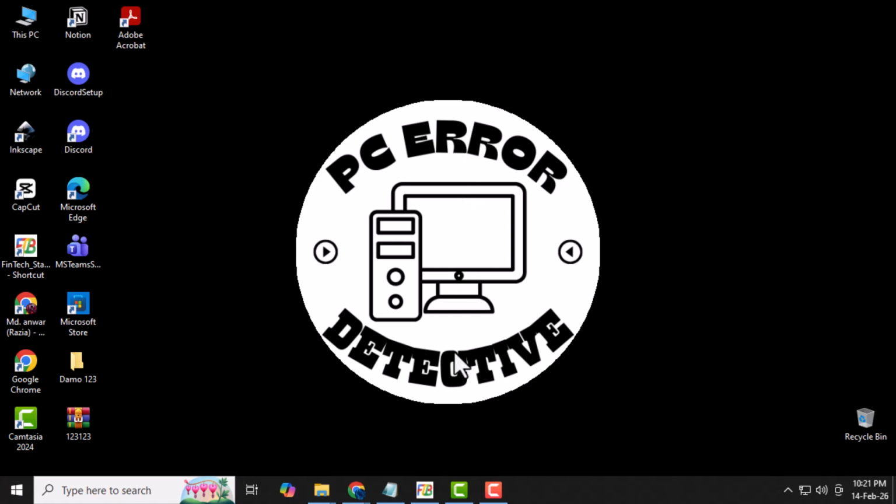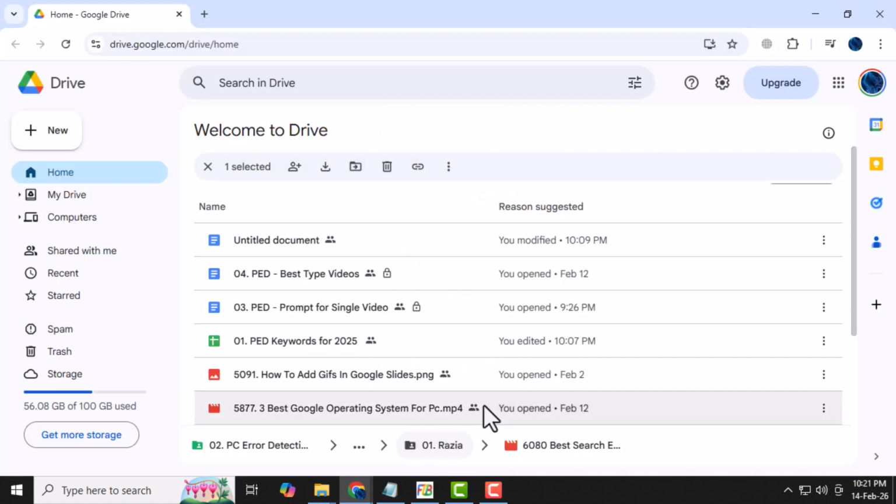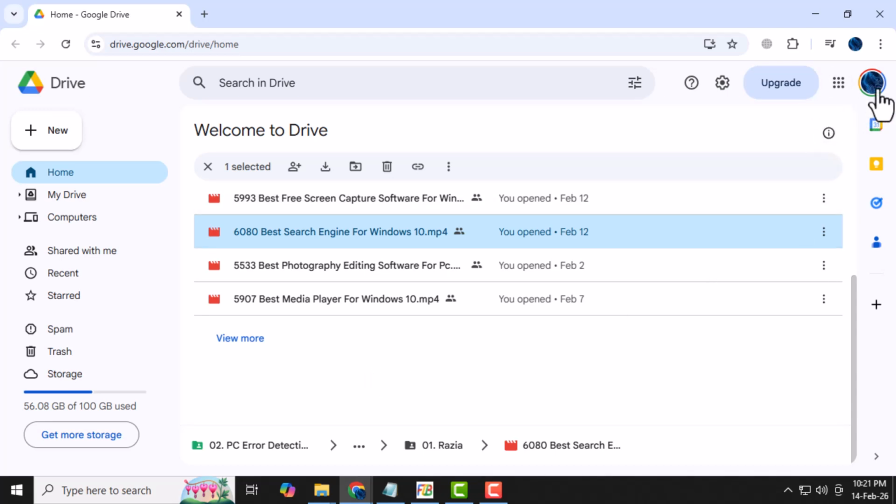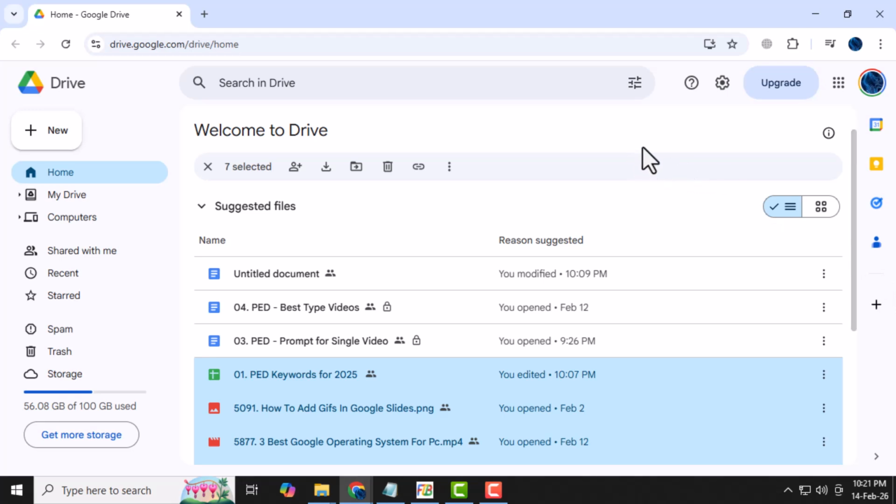Step 1. Open Google Drive in your browser and log into the account that currently holds the files you want to transfer. This is important because you can only share or move files from the account where they are stored.